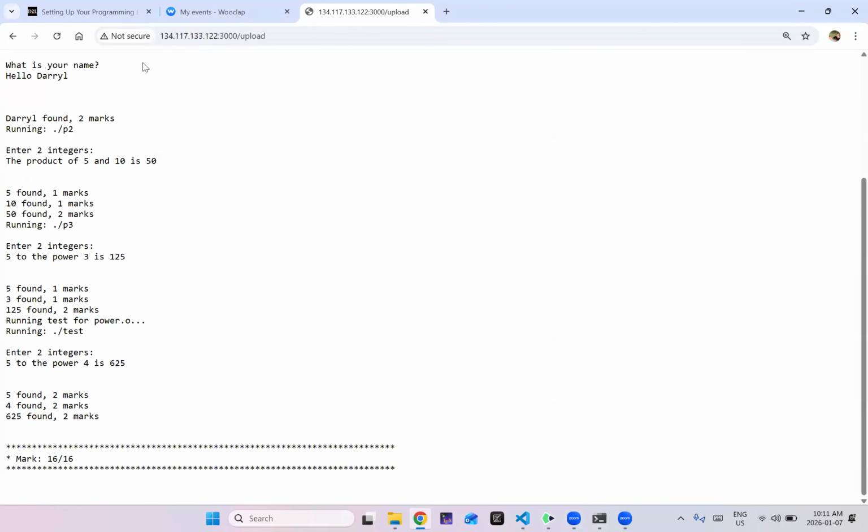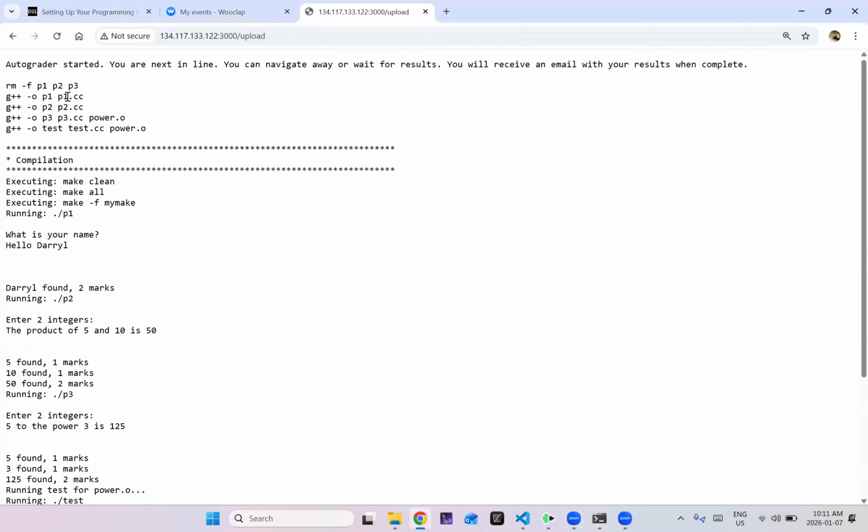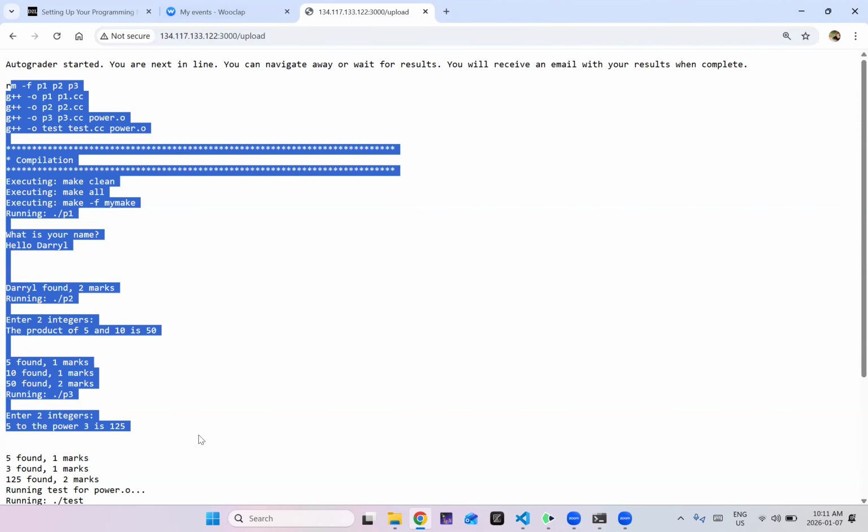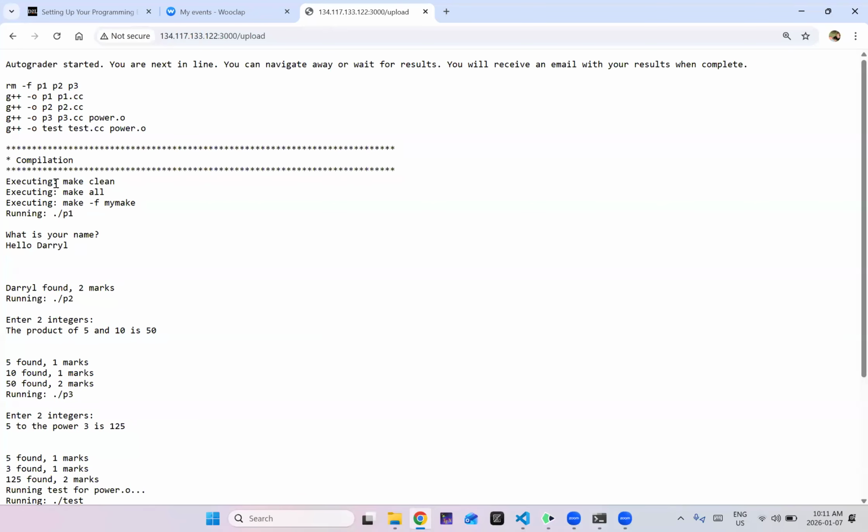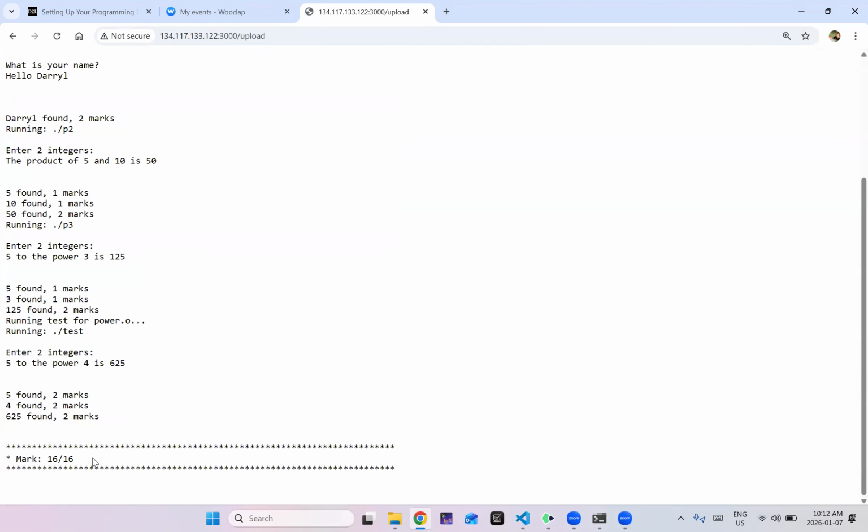If the server is busy, this might pause here for a while as other people's stuff gets run. You can always navigate away. This will also be emailed to you. So every time you run it, you can wait here and see the output. I got 16 out of 16. But if it's taking too long, you can just navigate away, do something else, and check your email later.